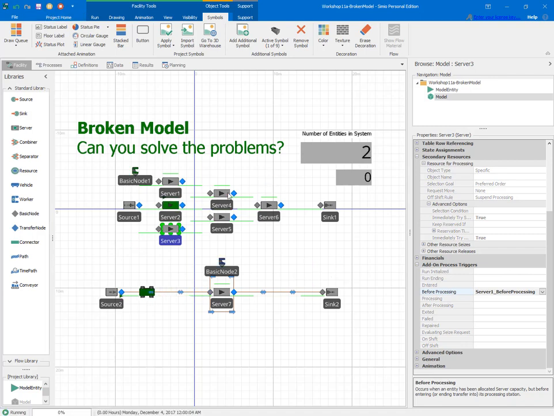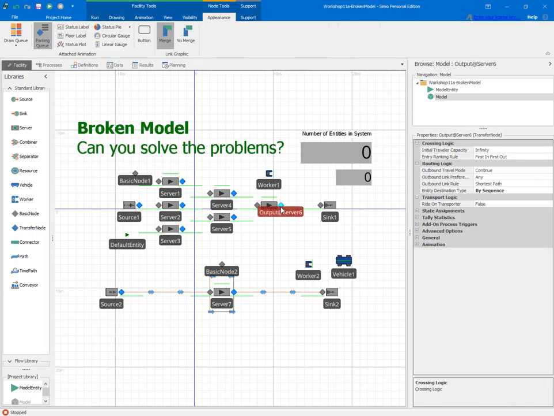So if we run the model, once an entity gets through server 6, we should actually see this. Let's watch and see what happens here. Oops, there's a problem. We saw an entity really quickly go from server 6 back. So let's look at what's going on here. These are routed by sequence, and we have the by sequence here.